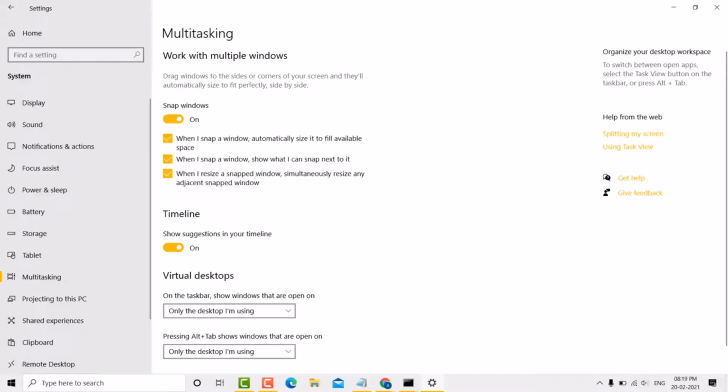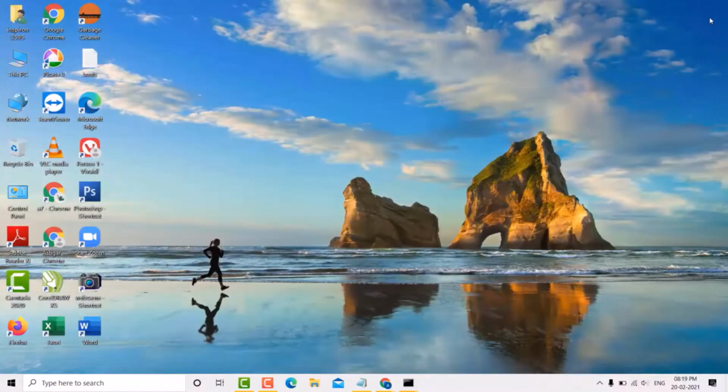That is it. So guys, this is a very simple and easy method if you want to enable or disable Aero Snap in a Windows 10 PC or laptop.